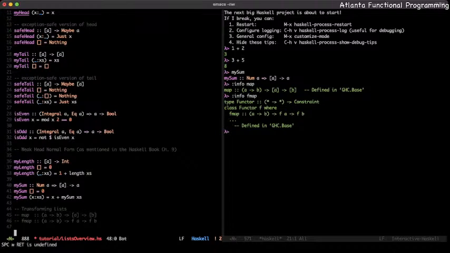But for now, just know that what we're doing here is we are taking in some sort of data structure and applying a function to every element in that data structure.